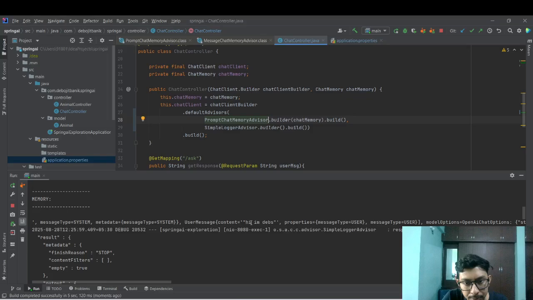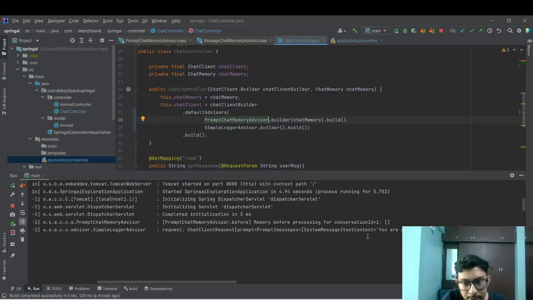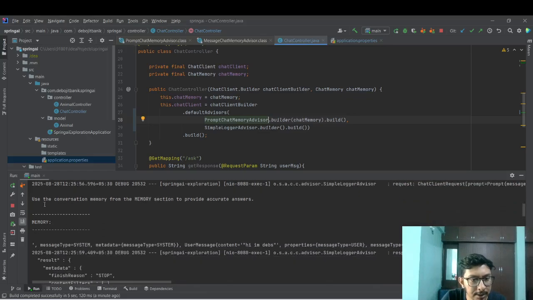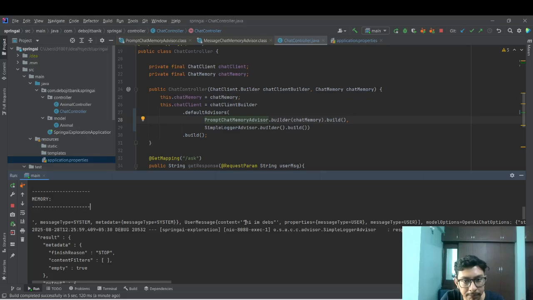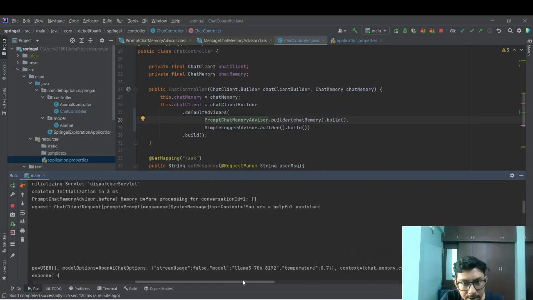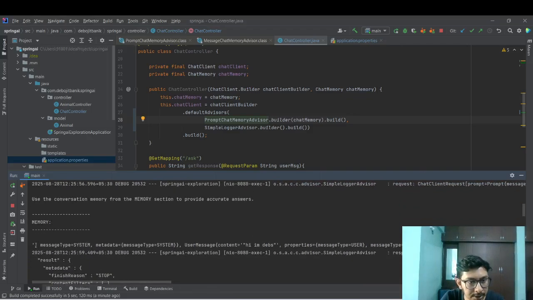Here, if you see in the prompt message, this is the request, right? Let's go to the request first. So here the prompt message is "you are a helpful assistant," and then you'll see "use the conversation memory from the memory section to provide accurate answers." This is something which Spring AI does from its end for the prompt, for the PromptChatMemoryAdvisor. If you notice carefully, it's a text content, so the system text is continuing: "You are a helpful assistant," and then this. So this entire thing is going as a system prompt, right?